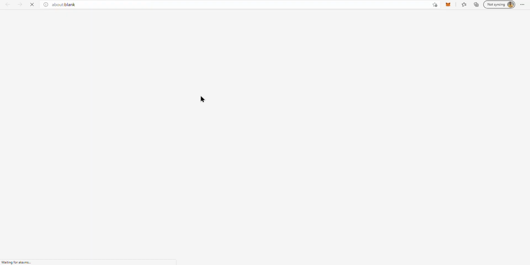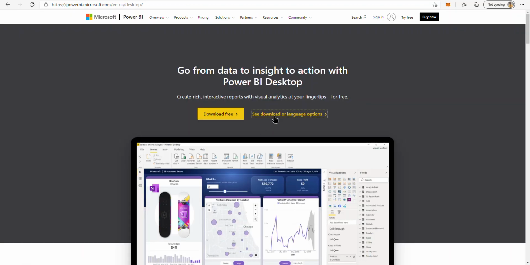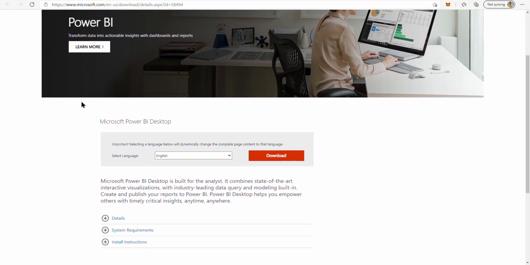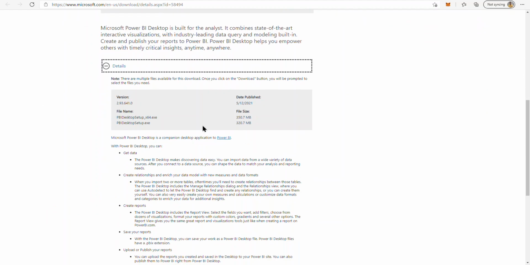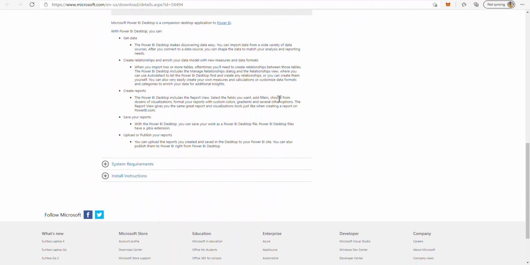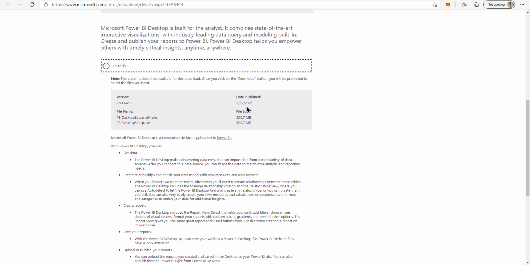If you want the detailed version, the link to download, then just click on See download or language options. It will open up the languages and options as well as the download link. So make sure it comes to the latest version which has been uploaded.